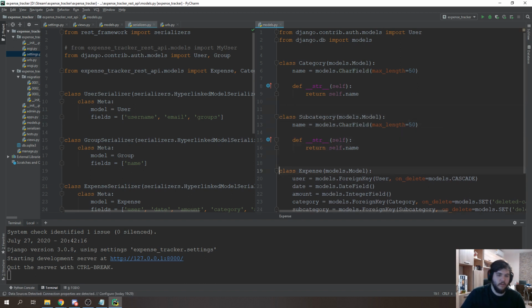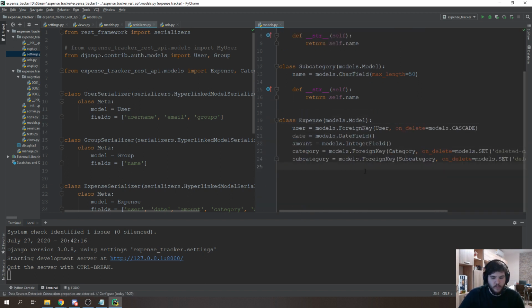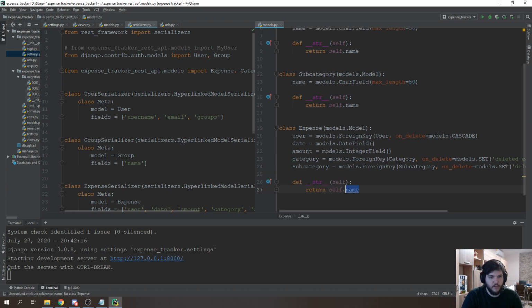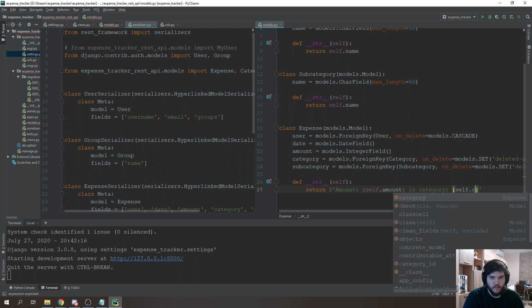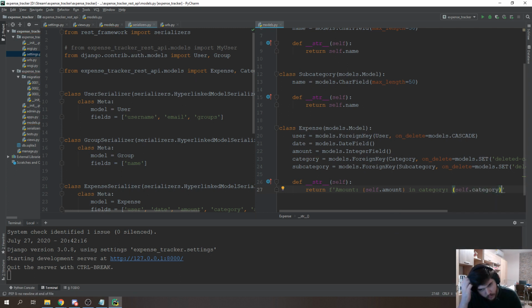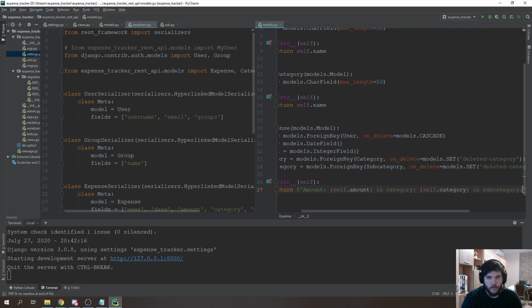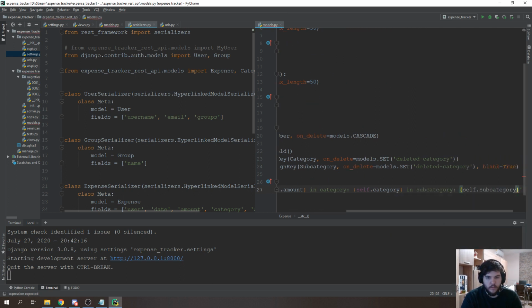And how should this look like? An expense should be like amount, serve that amount. Serve category, and in subcategory, serve that subcategory. Okay.